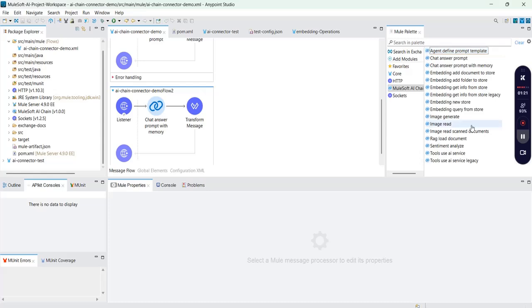For the image read operation, if you provide an image URL, it will read that image, analyze it and provide you the answers. If you give any prompt, like questions related to that image, it will answer based on the image URL. And the third one, image read scanned documents: in the image read operation you provide URLs, but if you don't have URLs and want to read scanned documents, like PDF documents, you can use this operation.